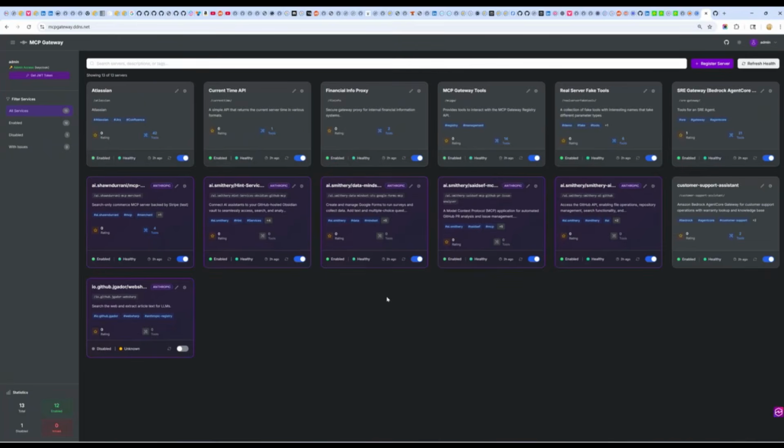So, all these purple things that you see here, what are these? Just to sort of, right? So these are imported, these are public MCP servers. These are publicly hosted streamable HTTP MCP servers, which are imported from the Anthropic public registry.